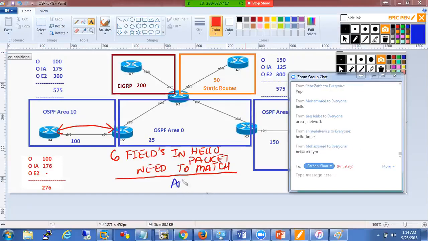Area ID. Not network type. You can still establish a neighbor relationship and have different network types. The timers, the hello and dead, both have to match. So that's 3. What else? Authentication.